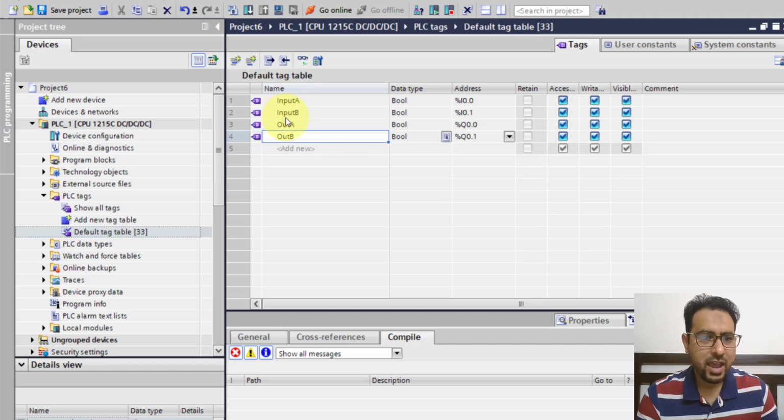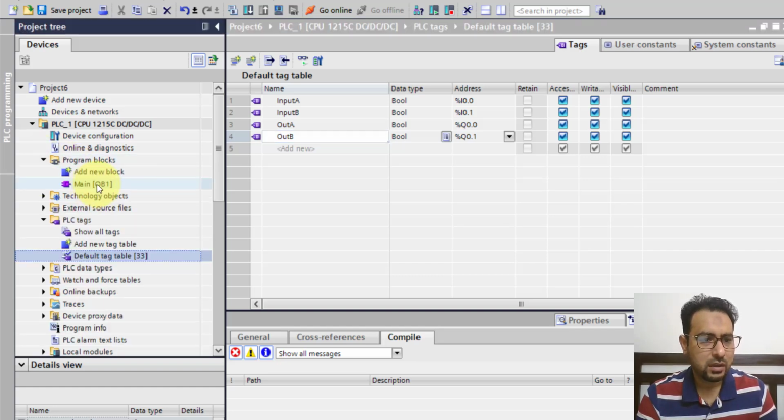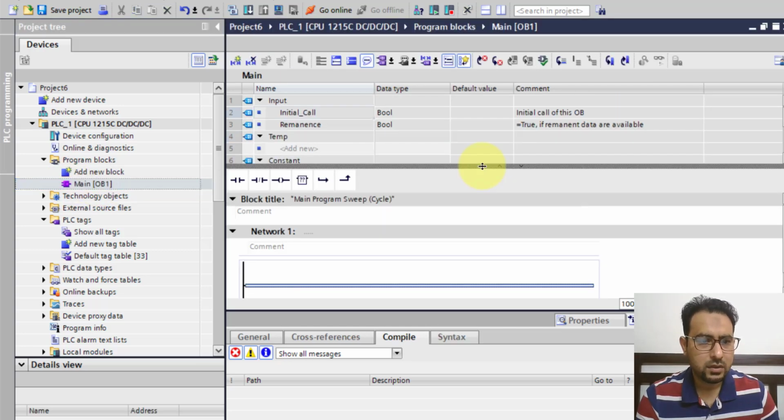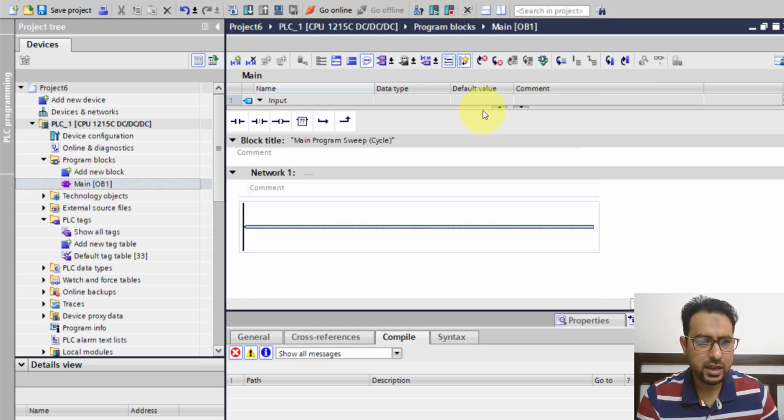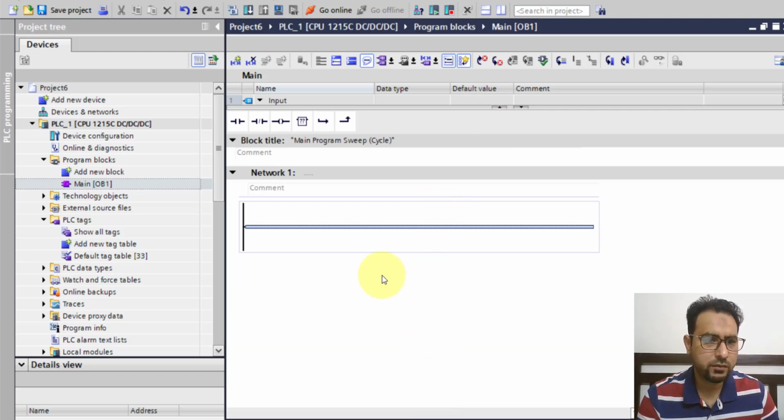Okay, so now we have created these tags, and now I can only use input A, input B, out A, and out B to call these addresses. I don't need to assign any other thing. So now we can go to the programming block. So I'm going to this programming block section, and inside this main, I'm going to program my ladder diagram. I can adjust some things over here because I don't need these things. But to expand my view, I'm adjusting the view over here. So now over here, I can program my ladder diagram.